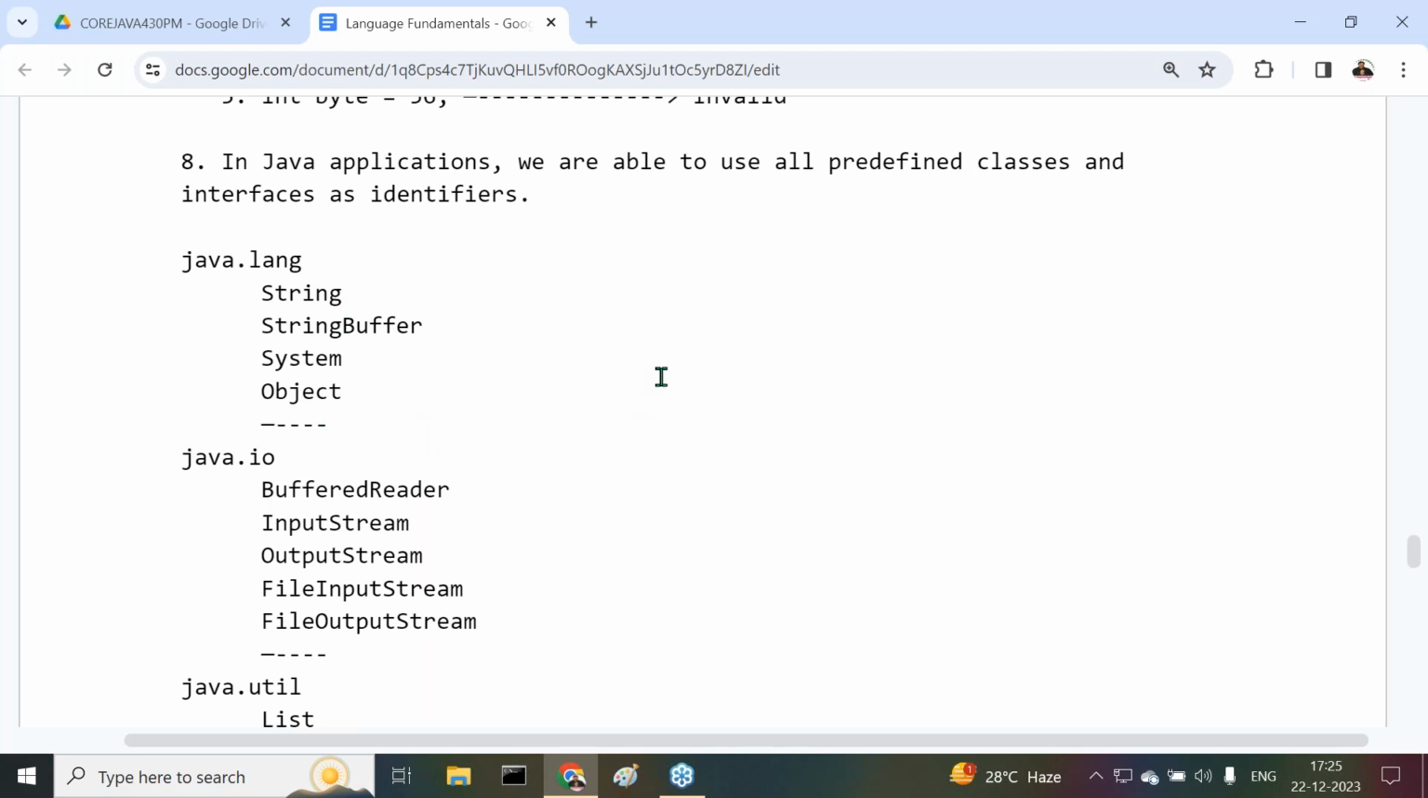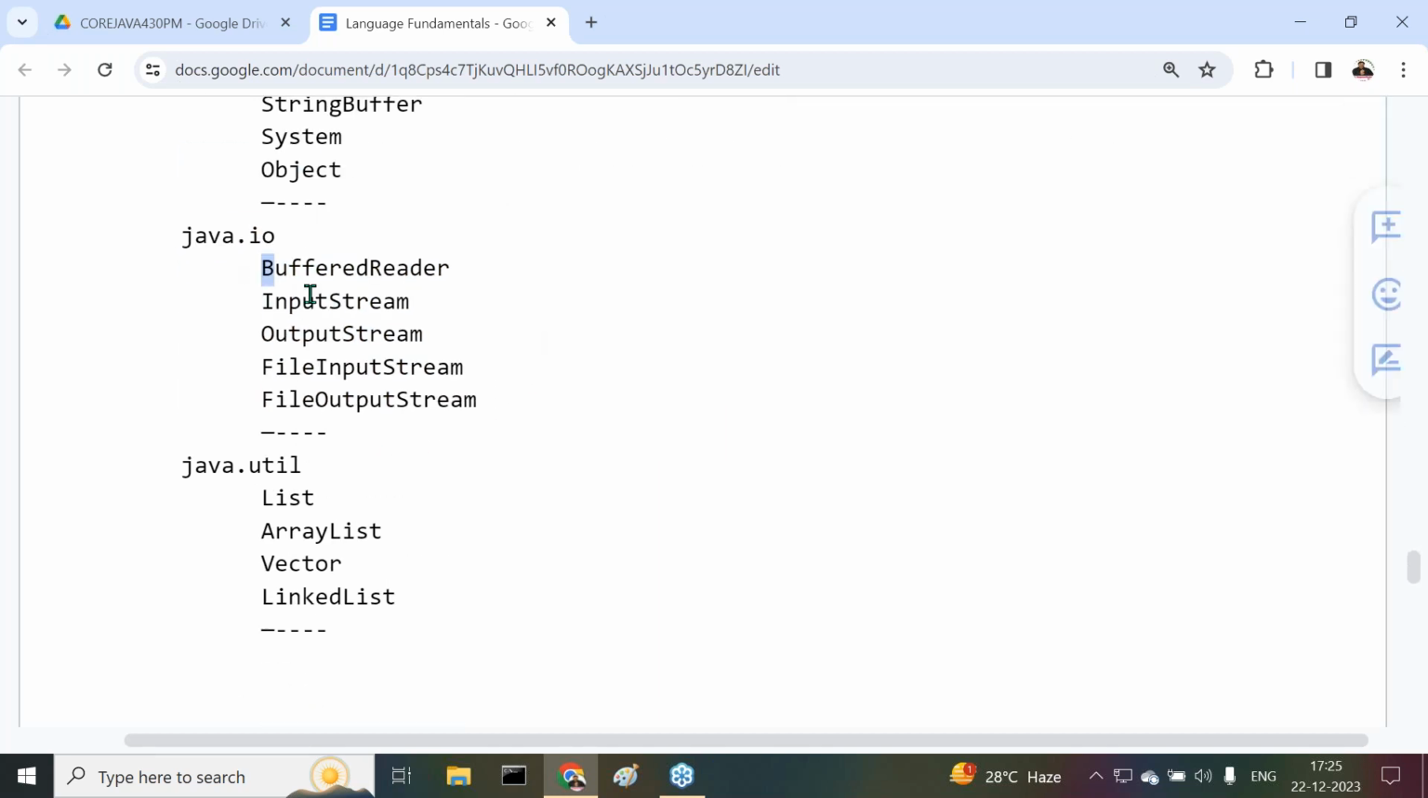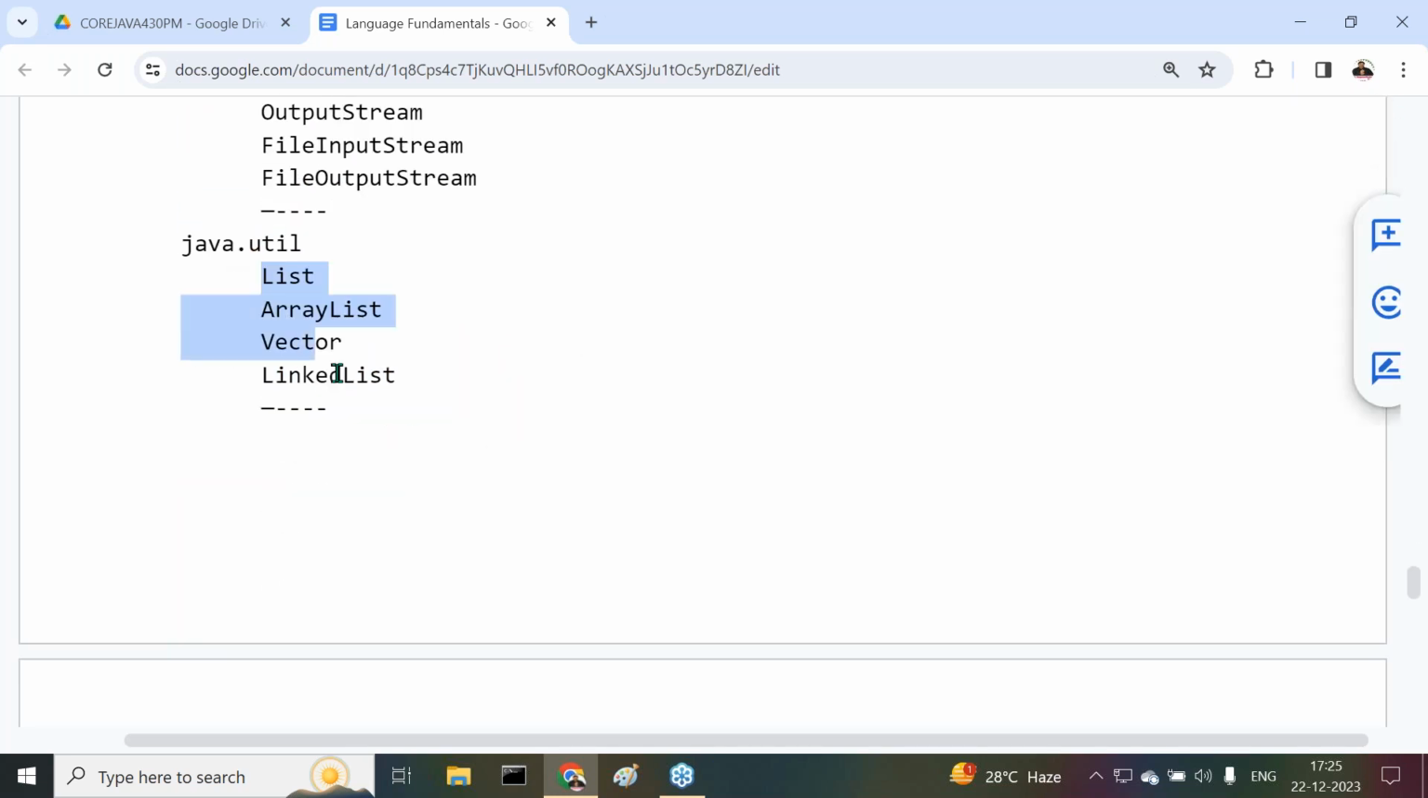Clear? Are all of you getting clarity up to now? Tell me, in Java, is the predefined library available in the form of packages or not? The complete predefined library exists in the form of classes. Can you tell me examples of these classes? String, StringBuffer, System, Object are classes under java.lang. BufferedReader, InputStream, OutputStream, FileInputStream, FileOutputStream are under java.io. These are the classes and interfaces under java.util. Classes and interfaces are available in the packages.